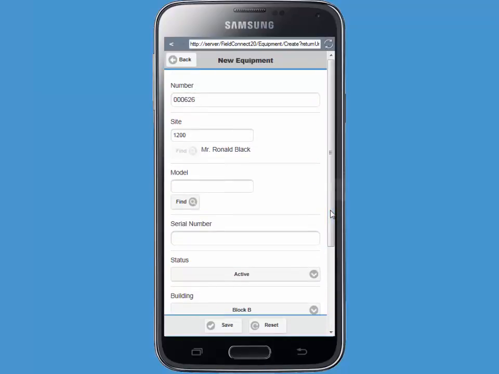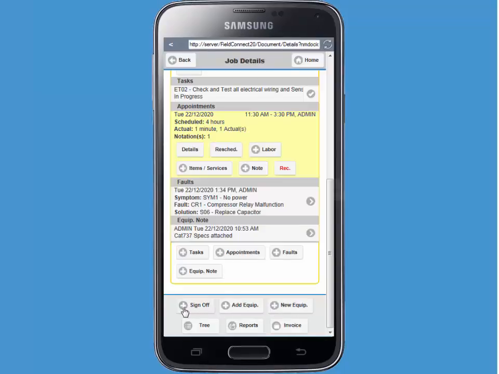This would be used when a technician on site identifies equipment not in the system and adds it to ensure the site equipment manifest is up to date. Sign Off would be used when you have completed a phase or the entire job and require verification from the site contact. Let's say we have finished our work and want to sign off. Before we chase down Ron to sign off, we must finish our tasks and add our labour to the job.